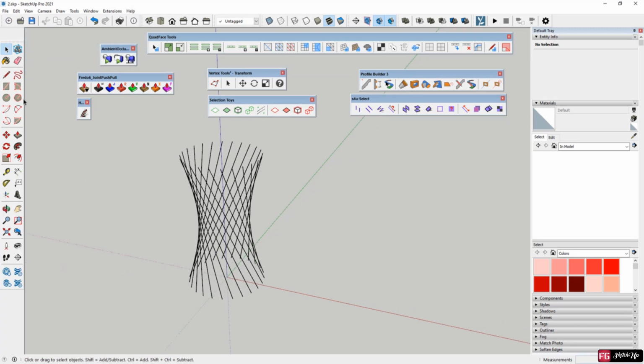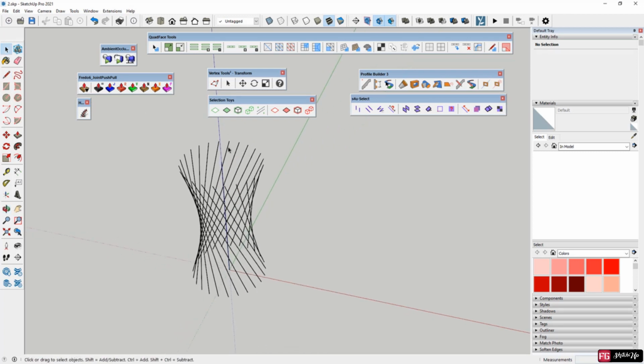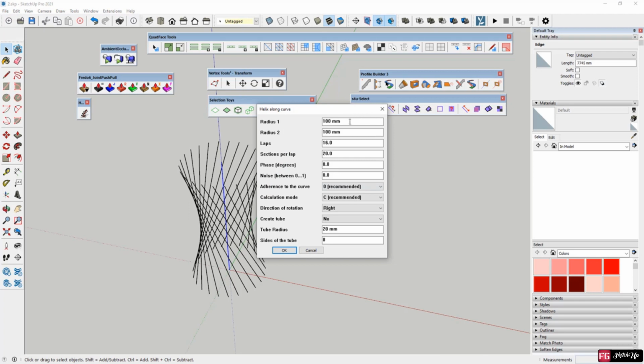So now we have the line for the profiles, and then I will add the center line that will be used for the helix. So we need to select it, and we need to play with the helix along curve. First we need the radius on the bottom and on the top. The laps is 16, okay. The section per lap I will add 64. The more value here, the more smooth will be the helix.